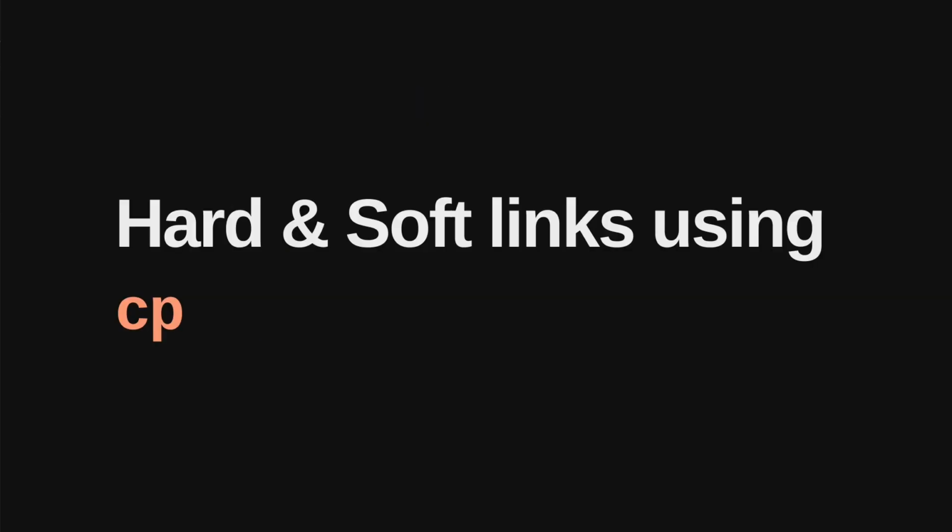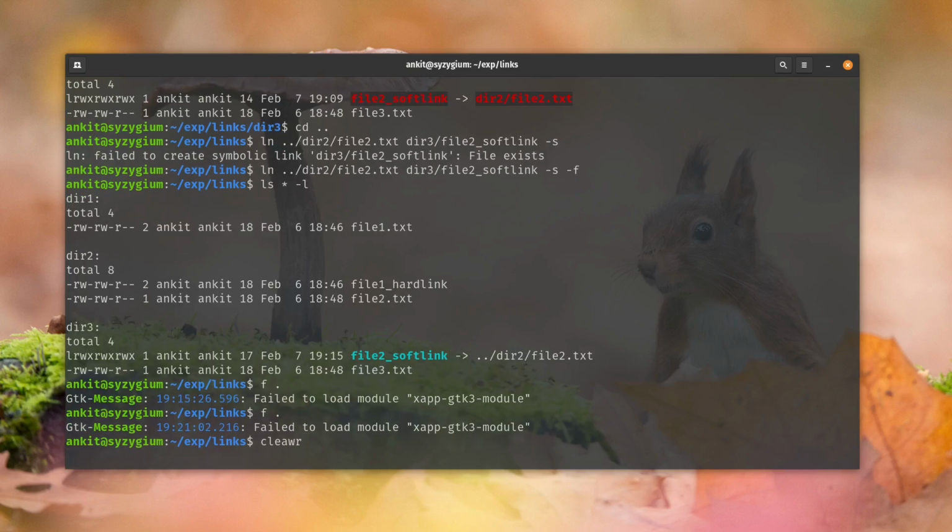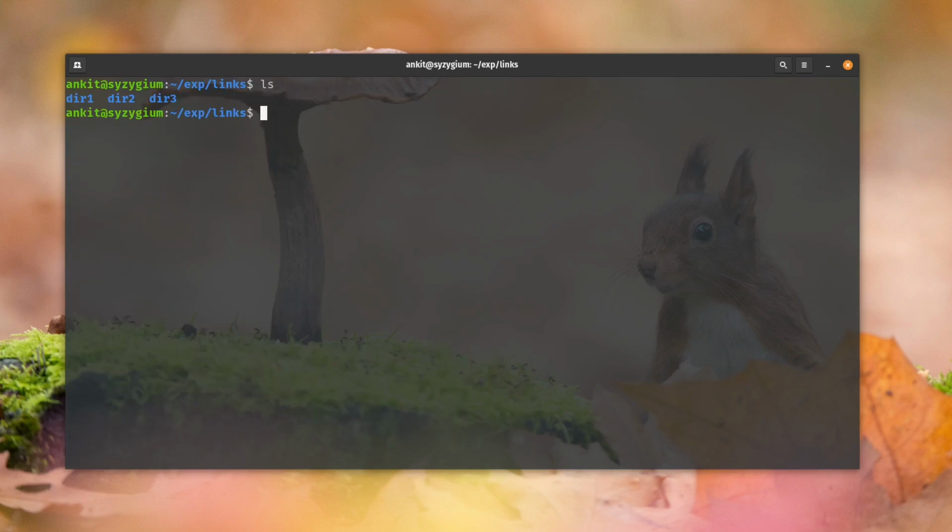Now let's look at how we can create hard links and soft links using the cp command. This is another way of creating links apart from the ln command. You must know the basic uses of the cp command. We first write the cp command, then we specify what we want to copy. Let's suppose we want to copy file3.txt, and we need to specify next the location where we want to copy it. Let's copy it at the same place.